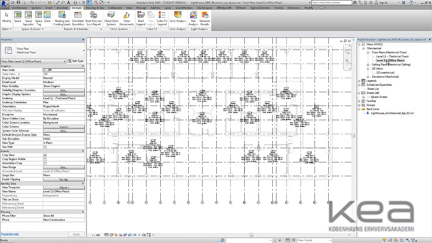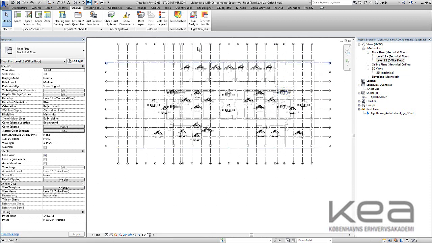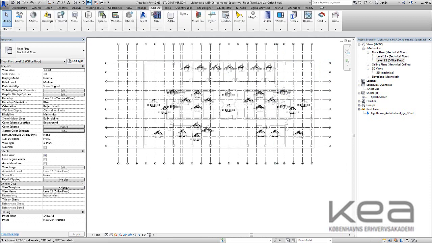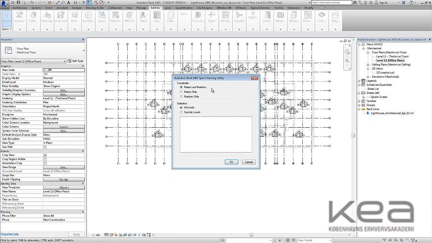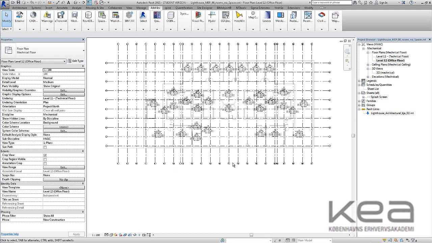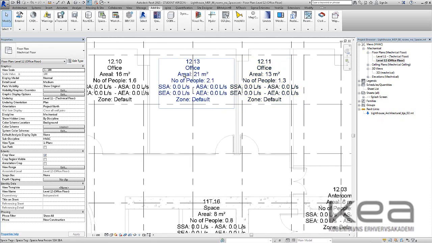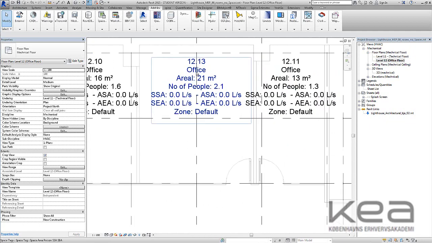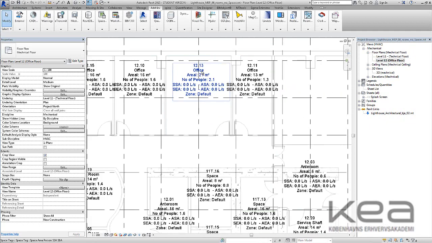So go back to level 12, and then I want to run this application. Yes, for all names and numbers and all levels, but you can choose each level. If you only want to rename level 12, you can choose level 12, but I would like to rename all the levels. So, okay, and here you can see now the numbers have changed and the names have changed as well.